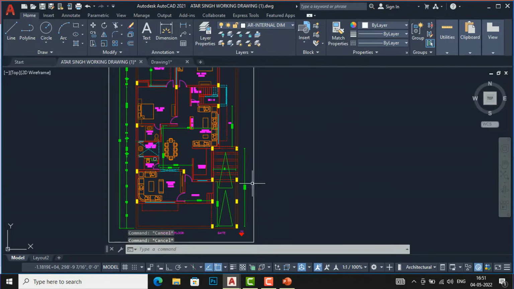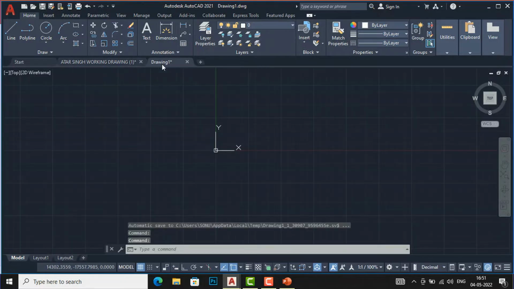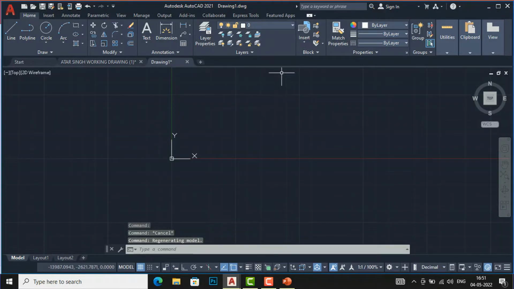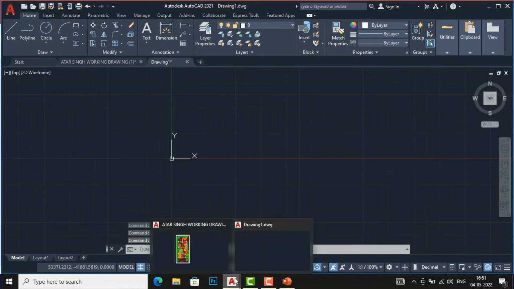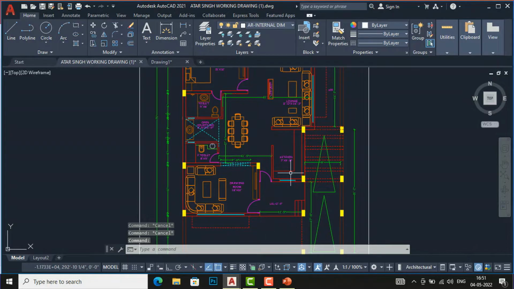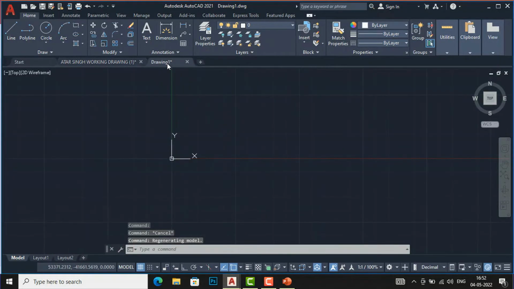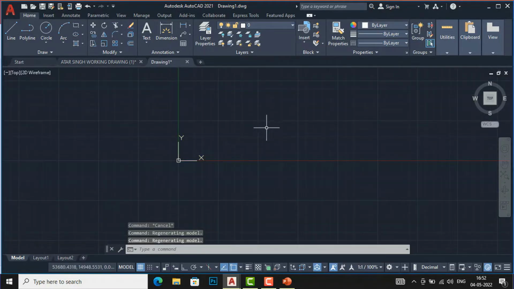So suppose you want to create a new set of layers, how will we do this? I am going to the drawing here, and now if you want to create a new set of layers like doors, windows, staircase layer, dimension layer, or column layer, anything, you can use this technique to create layers. So now I want to create a new set of layers to start my drawing.